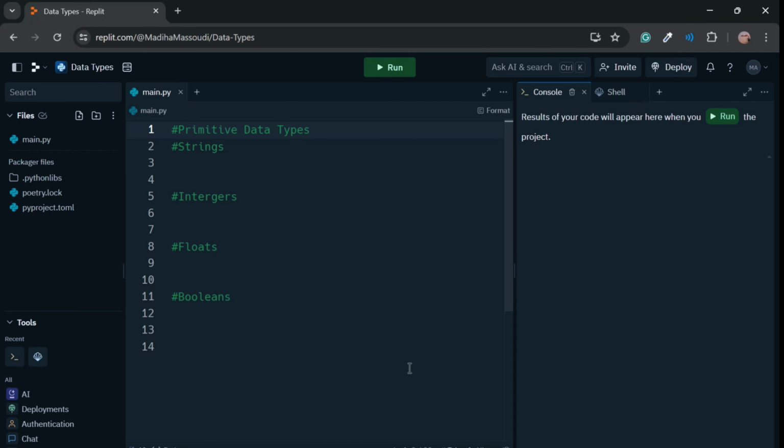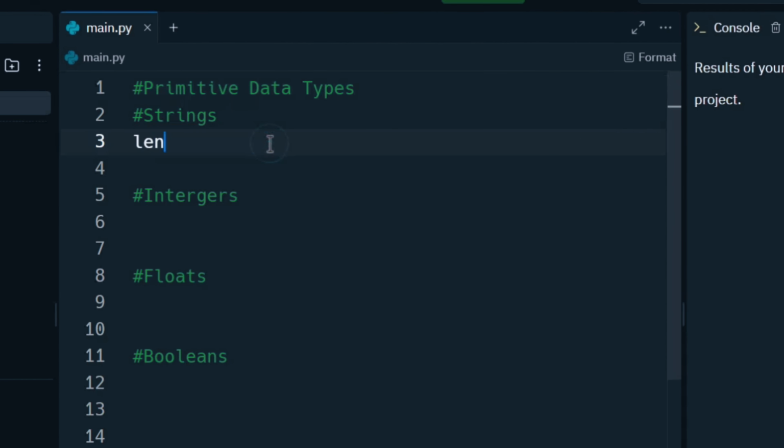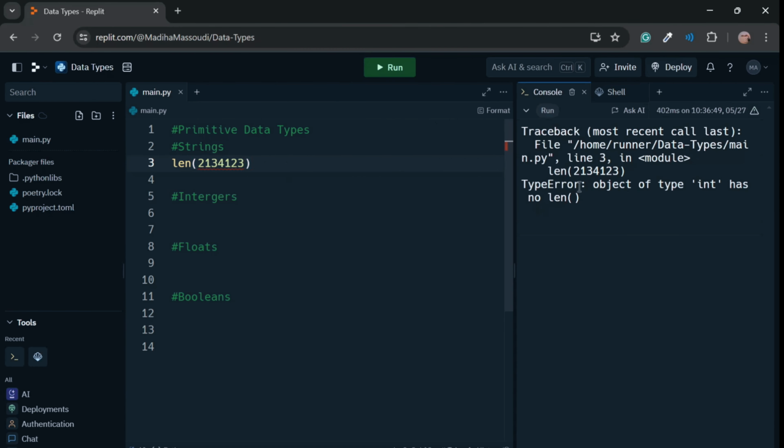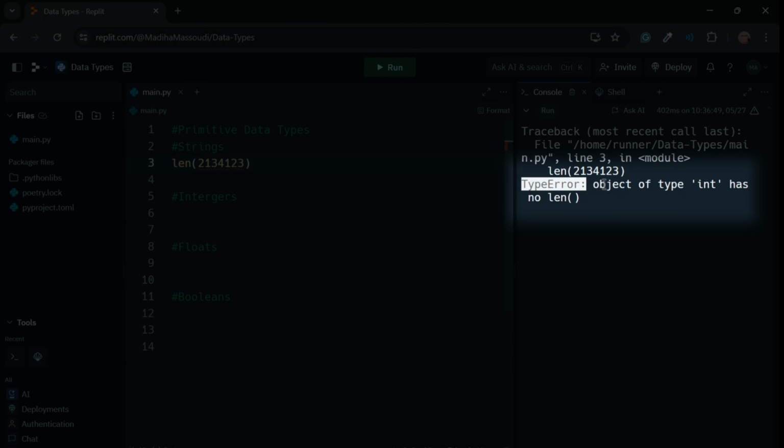After we learned about the len function, I'm sure some of you might have tried something like this. You might have tried to find the length of a number which is not inside a double quote or a single quote. If you run this, you must have gotten a type error, and the type error must be: object of type int has no length.